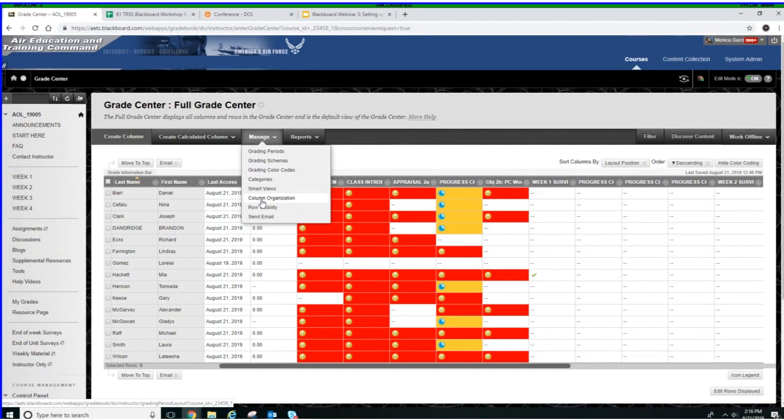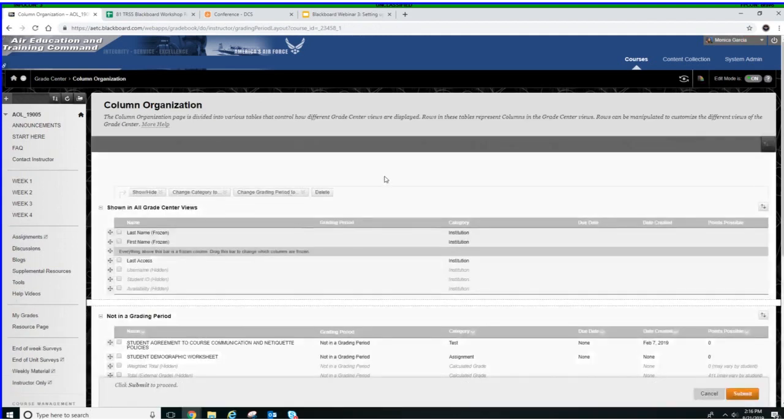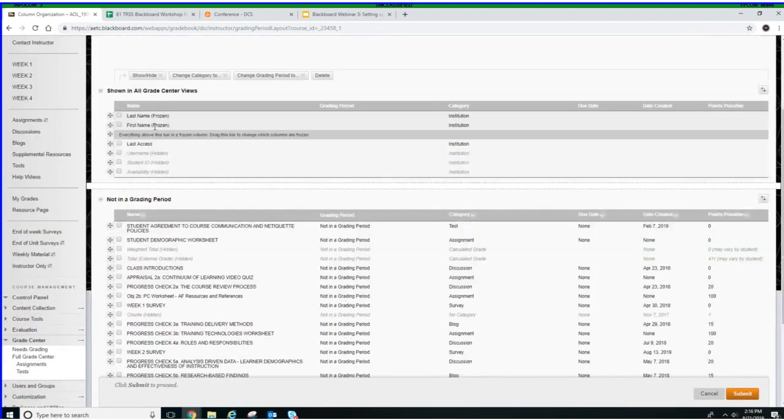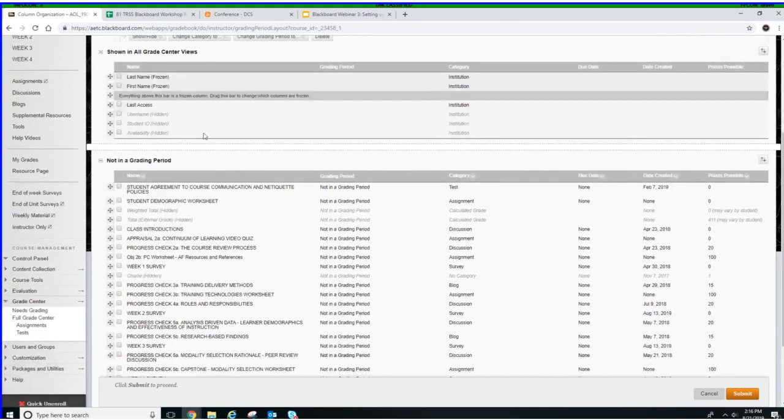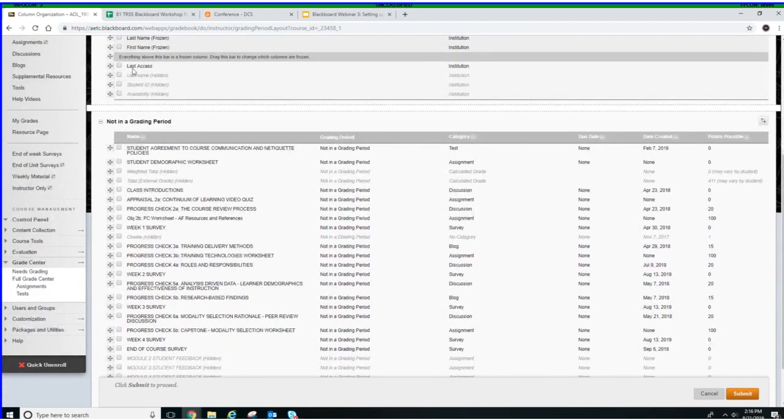And you're going to see this screen. Everything that is in the top is your frozen column. So right now I've just got the last name and the first name frozen. Also, another one that you want to keep in there is last access. That's really important from an instructor point of view because it lets you know when your student last logged in and lets you know if you're actually participating.